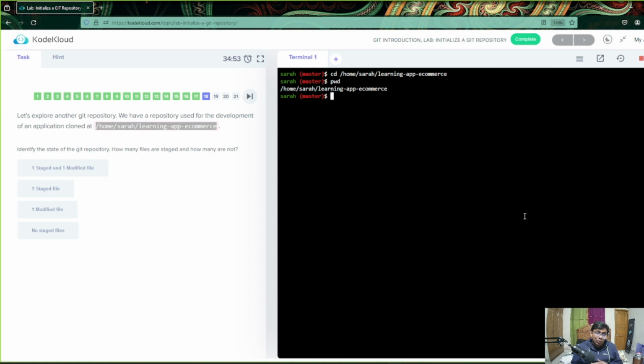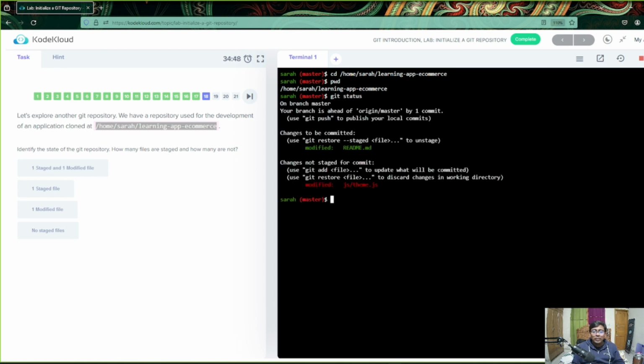That's great. Now we want to see what the status is, like what has been done here. So here you can see this readme.md is basically a markdown file. This file has been staged and also modified. That means it is in the staging area. But also there are changes not staged for commit, that is this. That means one is in the working area and one is already in the staging area. I think you understood. One is staged and one is modified here also, right?